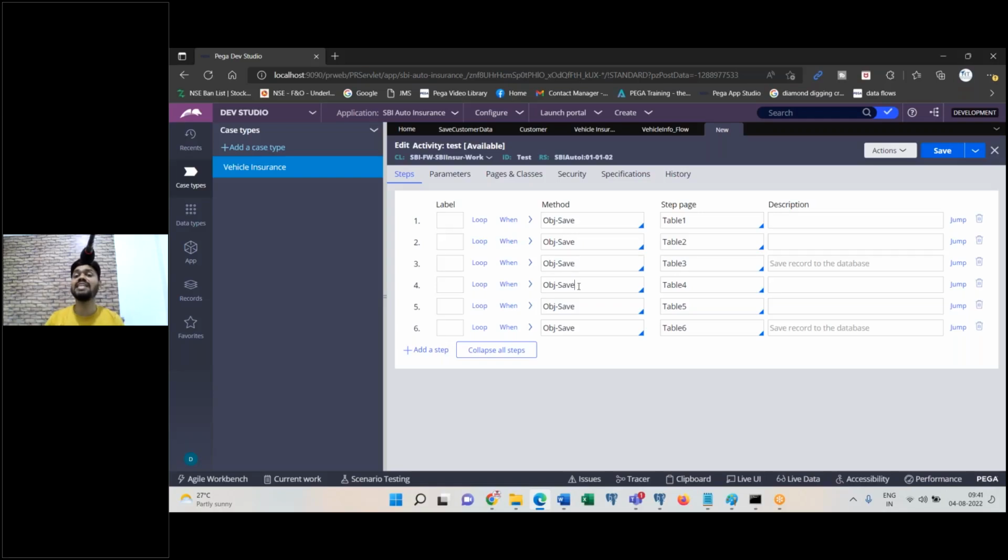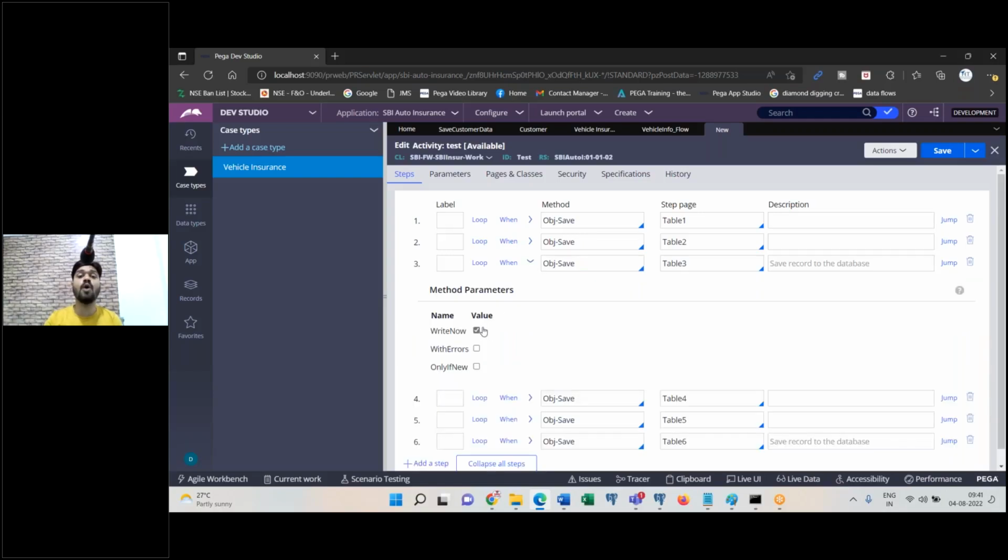By the time the fourth one gets executed, only 1 and 2 will be there in the defer queue. Third won't be there because the third one is Right Now, means immediately perform a commit. Right Now means immediate commit, but that too on a specific Obj-Save step on which it is selected. Understand, online resources? Everyone clear? Yes, clear. Okay, this is the difference.